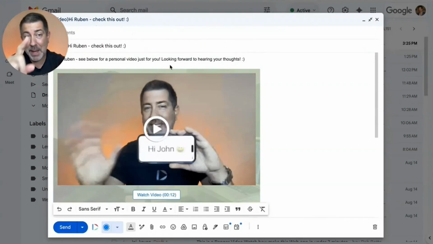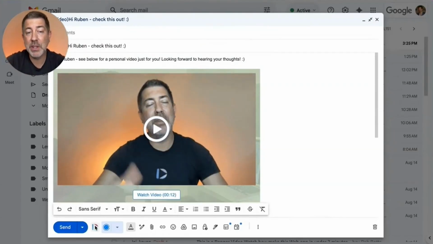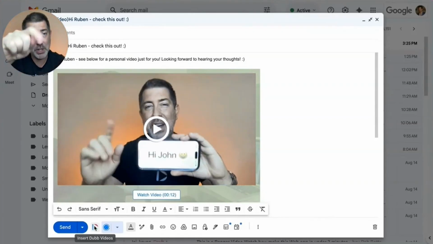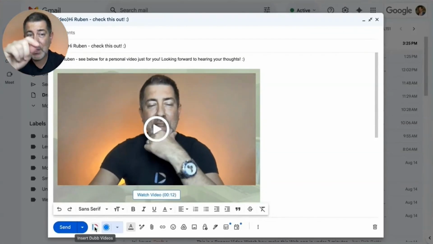You can either copy and paste from the platform and drop this in here, or you can open up the Chrome extension shortcut right down here at the bottom. In Gmail, it's down to the bottom. In Outlook 365, it's off to the right in add-ins. But this is your shortcut.